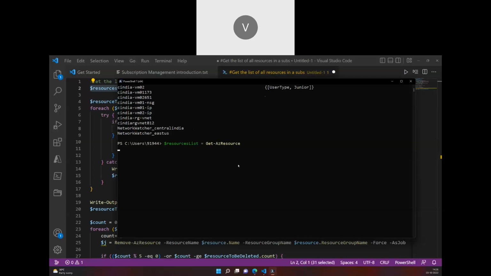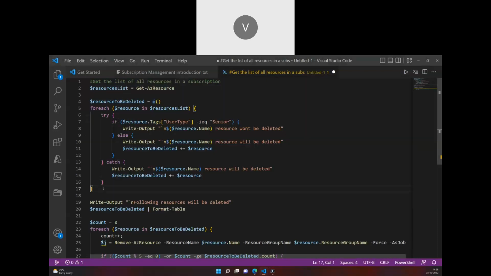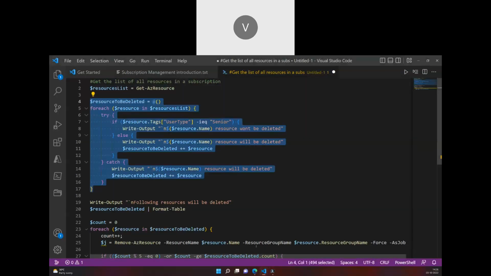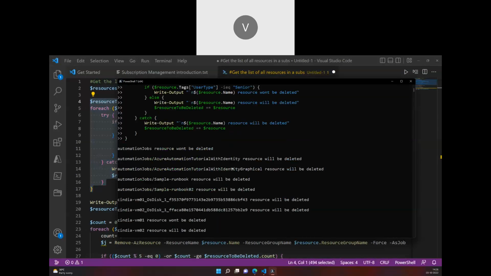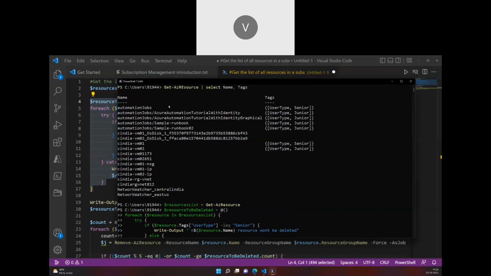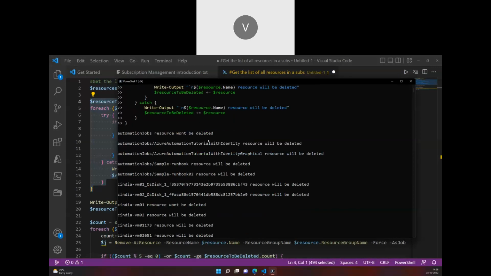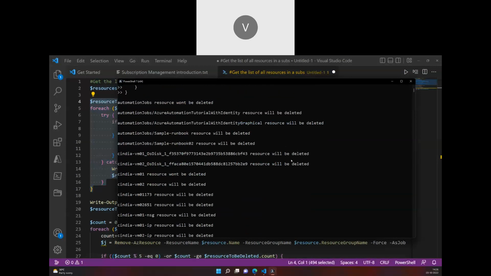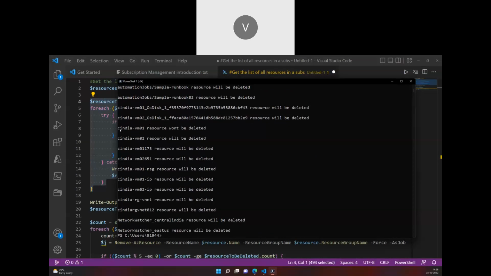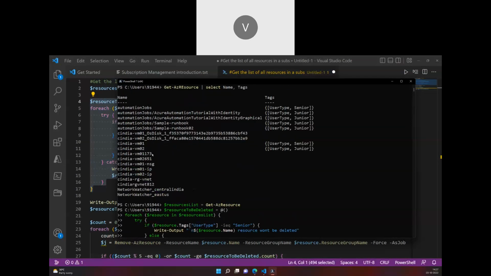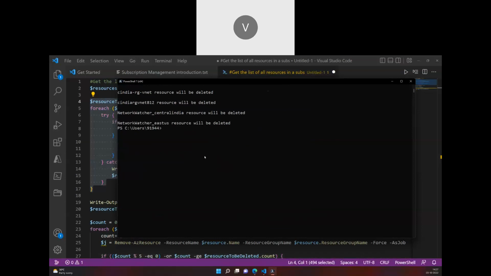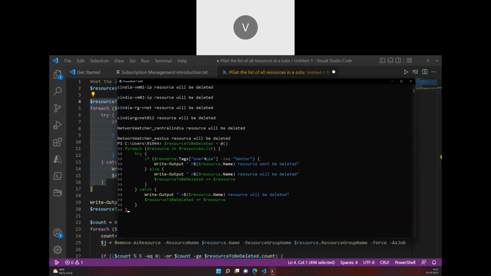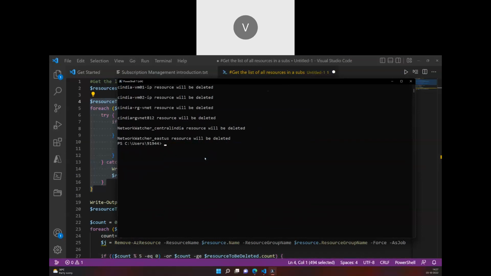So I'm getting all the list of resources. This will mention whichever resources are to be deleted. Now, if you see, automation jobs won't be deleted because that has the senior tag, and the rest will have to be deleted. And C India VM01 has the senior tag, so that won't be deleted. The rest will be deleted.